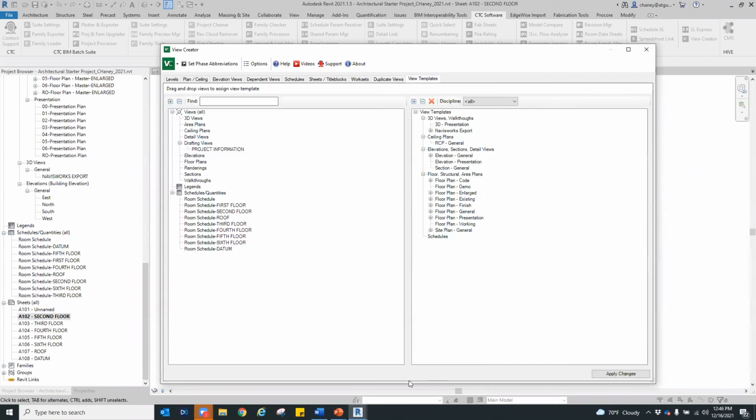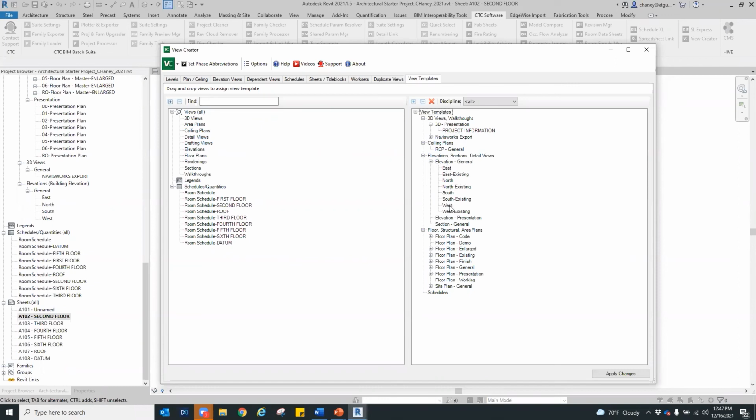So for example, I have this drafting view. If you want to apply these view templates on a one-on-one basis, all you have to do is simply grab the view from the left side and drag and drop it onto the view template on the right side. Maybe I want to apply, let's see, this 3D presentation. Grab it, drag and drop. Now it shows up as a view with that template. So these are all the views that have elevation. These are all the views that have code plan as their view template.